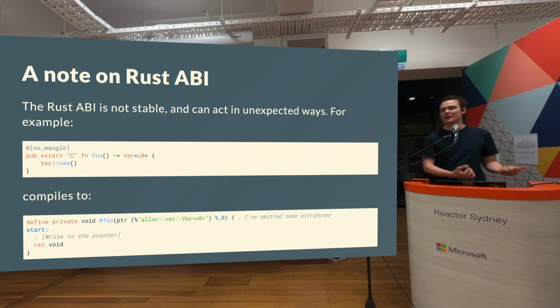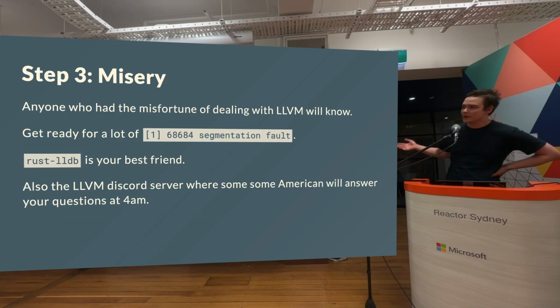Personally, I just use pointers for everything because pointers usually get optimized away anyway, especially when you join functions together. But yeah. Well, step 3, misery.